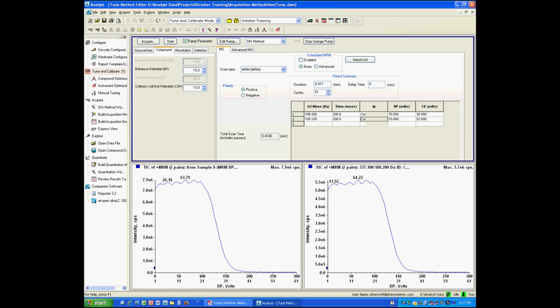Right-click in the table to add declustering potential to the columns. And in this case, the default of 70 is fine. I'm going to leave it as it is. Now we want to save our file, so go to File, Save As, and name it the name of your compound.